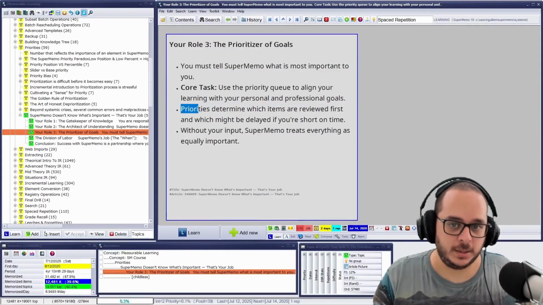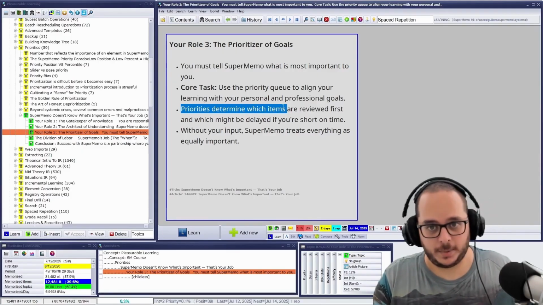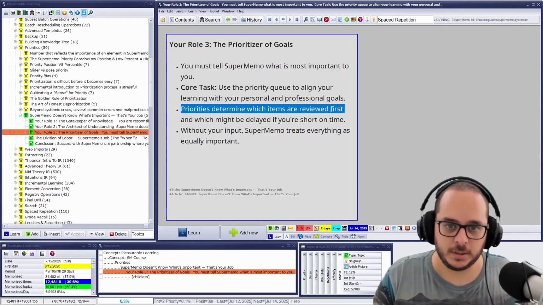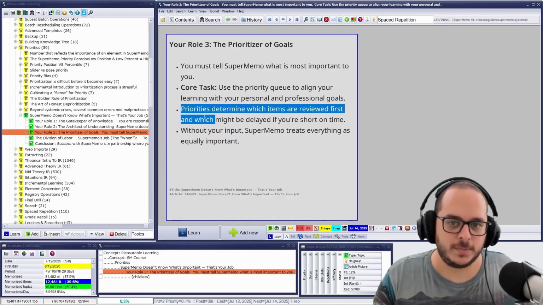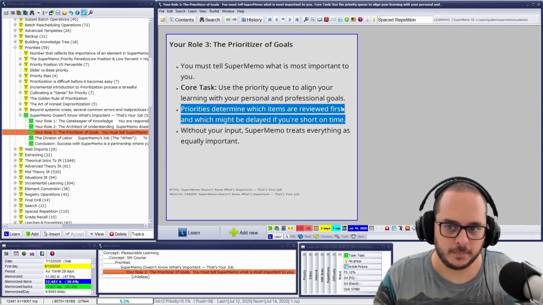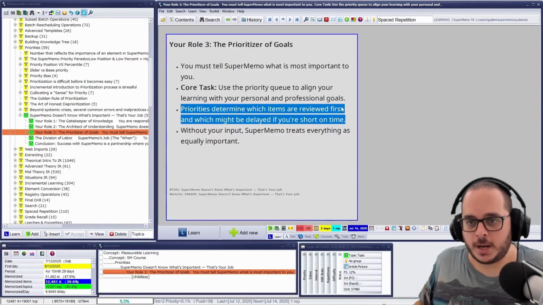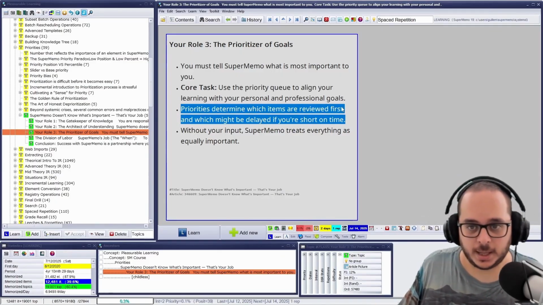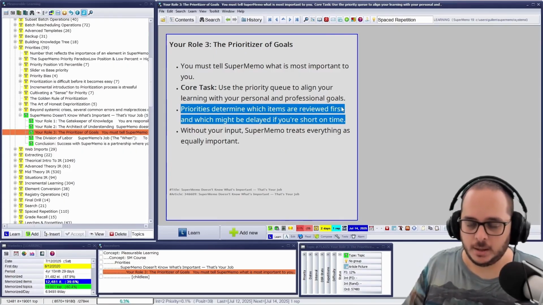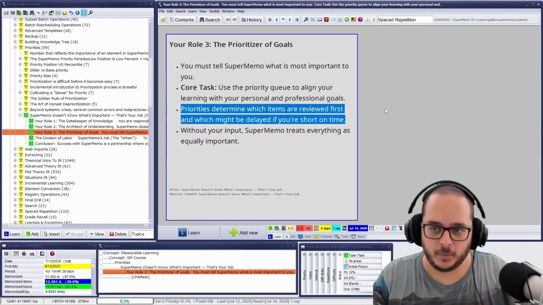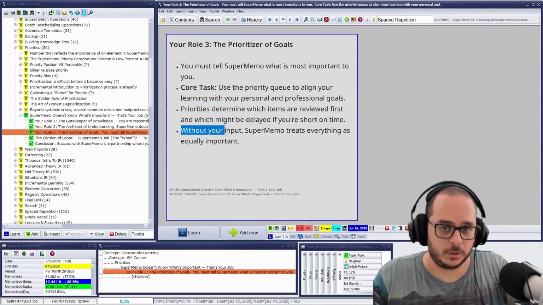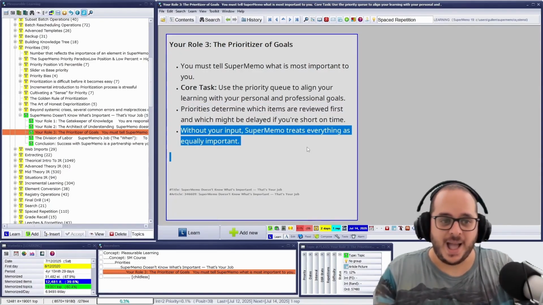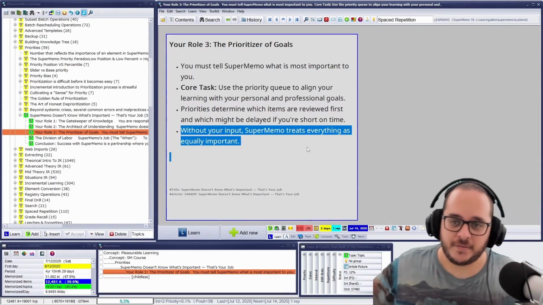Then priorities determine which items, or any elements by the way, are reviewed first, usually, not necessarily, as we will see, and which might be delayed if you're short on time. So, hey, I cannot review all of the items that are outstanding, waiting for review today, and they will be pushed, waiting for me tomorrow, and next day, and next day. So without your input, without the user input, SuperMemo treats everything as equally important. And that is a key factor.